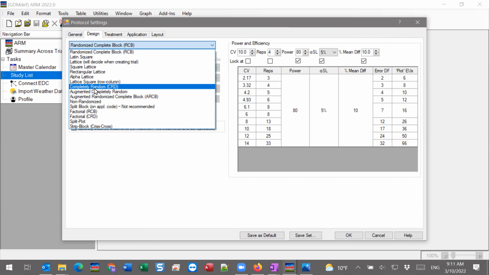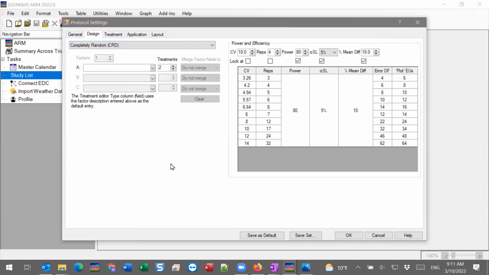If we just have some simple pots that are in a greenhouse now, we have a lot more control over that, and there are fewer outside sources of error, if you will, that can affect things. So now we can simply run a completely random design because we can just pick and choose where things are placed, and we don't have to have any blocking structure. So that one I would imagine would be a better choice.